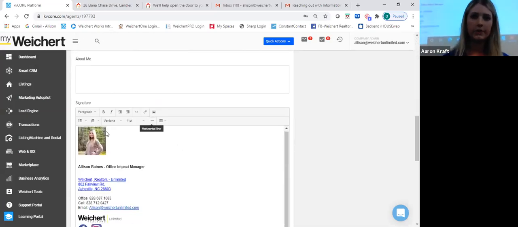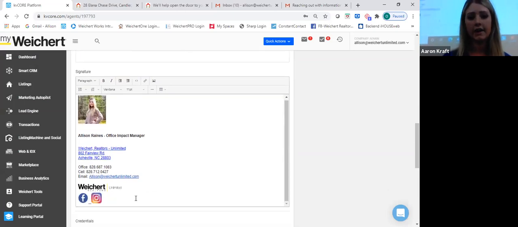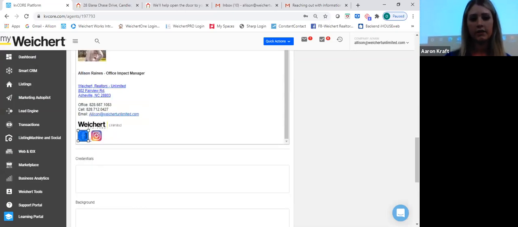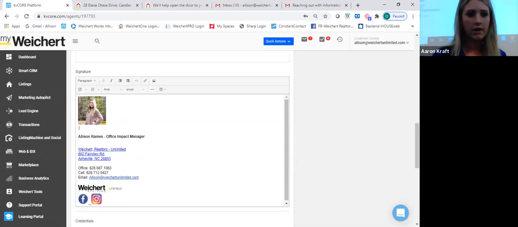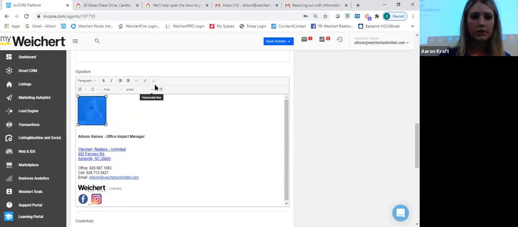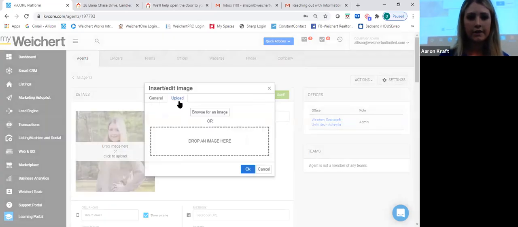So your signature. This is where you can edit your signature at any time. What I did here is I connected pictures with links. I can do that for you guys as well if you want to link your Facebook and Instagram accounts. To add a picture, you just have to hit this little insert edit image and then hit upload to add one. If it's on your computer, same thing, you just browse for an image.